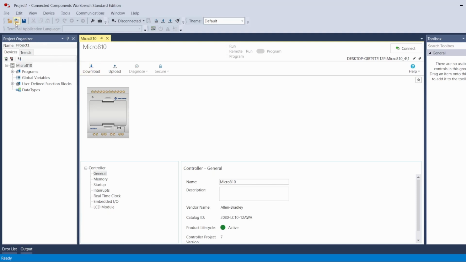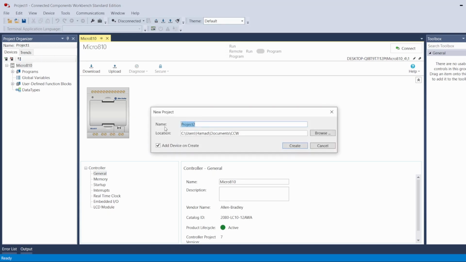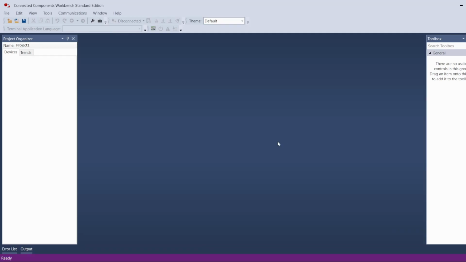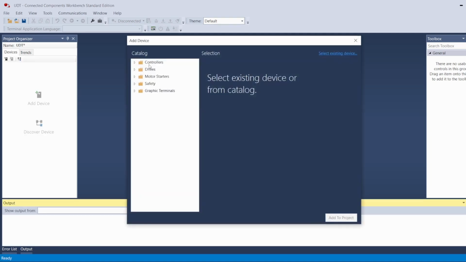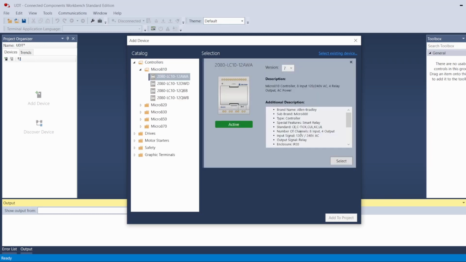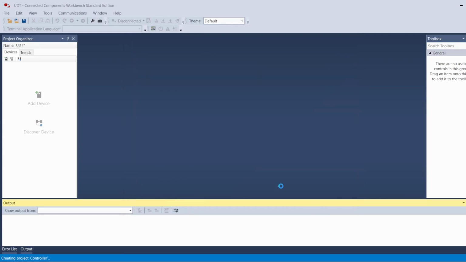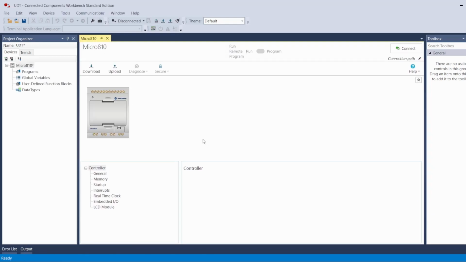Let's start here. I'm going to start from scratch, so I'm going to create a new project. I'm going to call it UD, and create. My PLC is the 12AWA. Here you go.